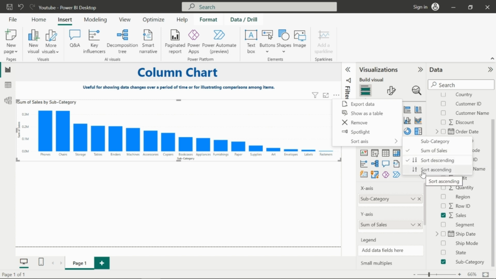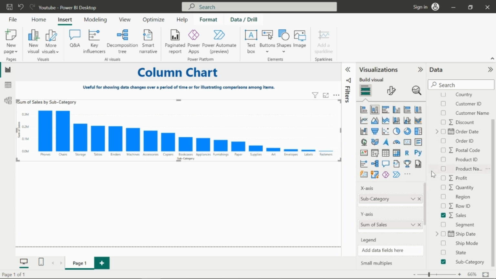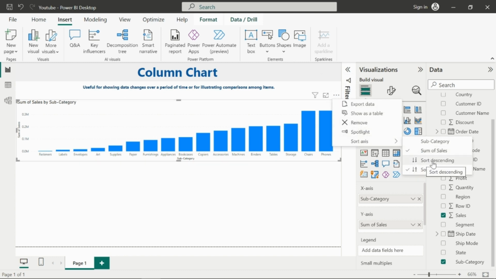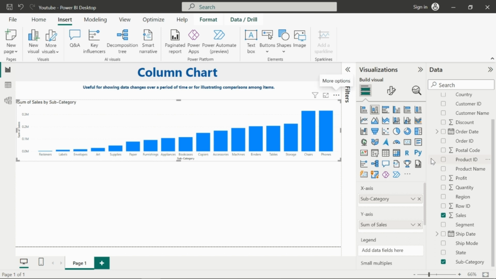We can check on ascending order to get it sorted in ascending order. So if you see, it jumps to ascending order. We can revert it by clicking on this sort descending.